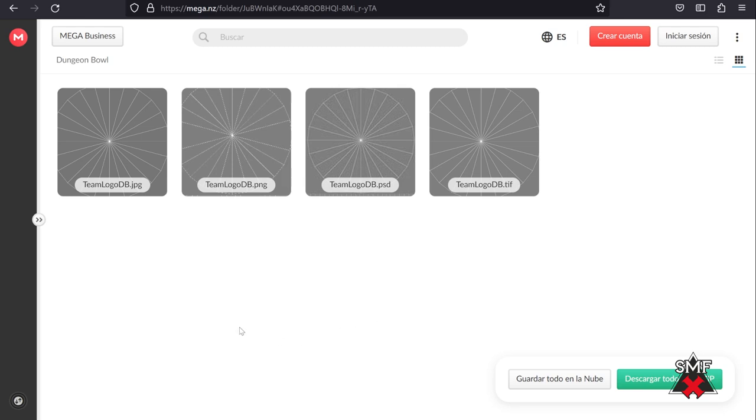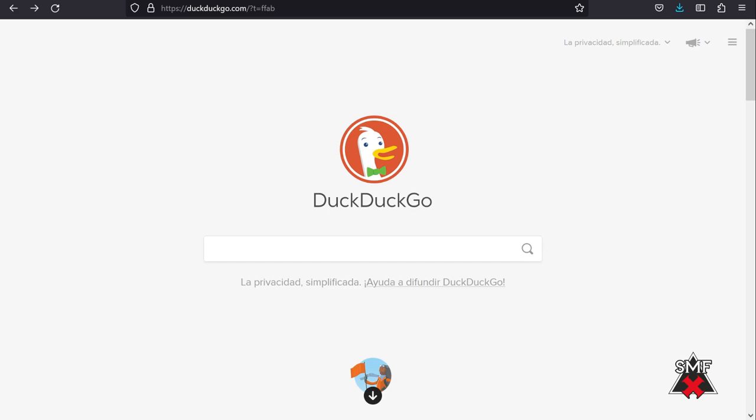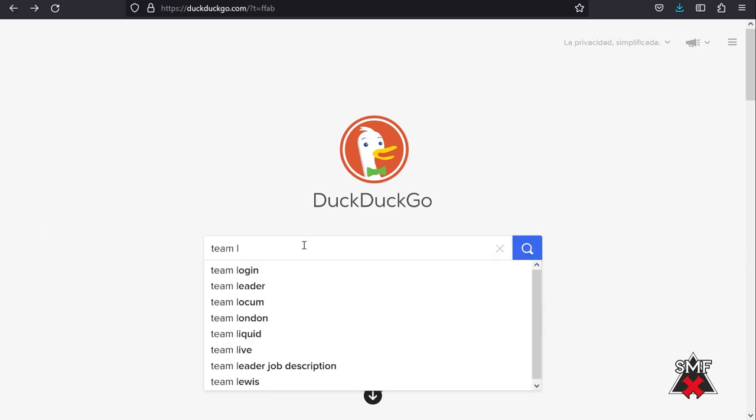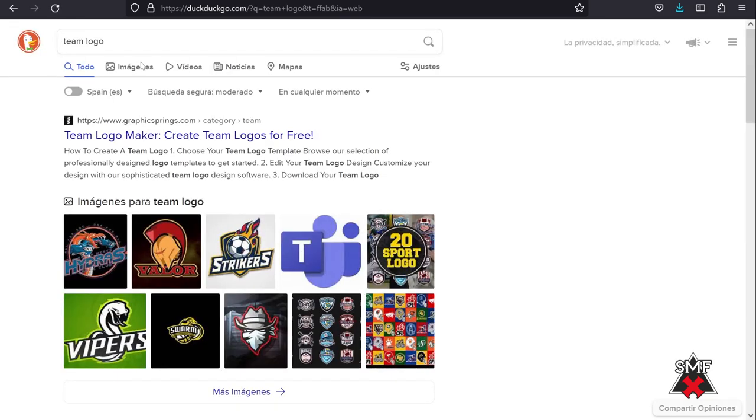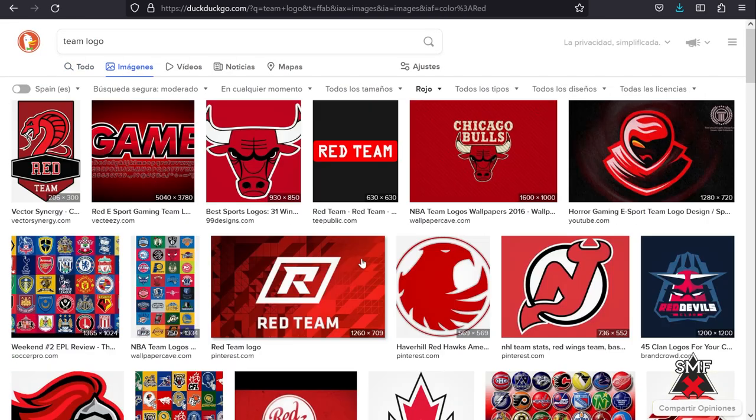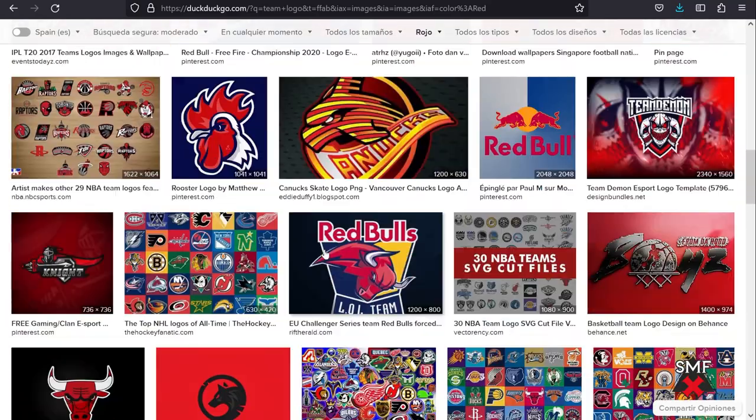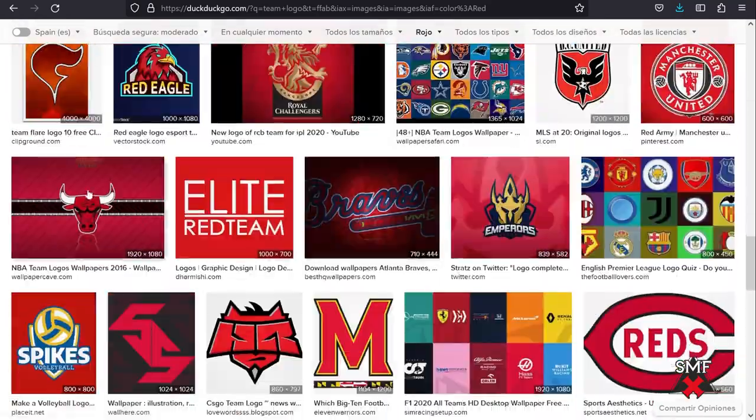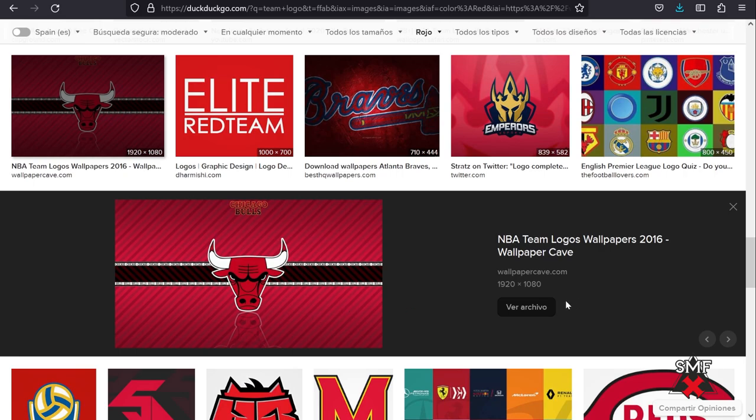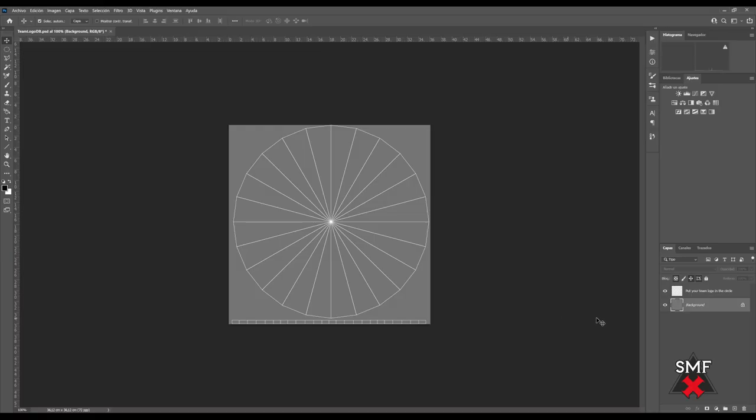To customize the logo, I am going to use the Photoshop template that I have already downloaded. I'm not going to get too complicated, and I'm going to look for a team logo on the internet. Let's see what we get. I'm going to choose this one of the Chicago Bulls. Once we have the logo, I go to Photoshop and open the template.